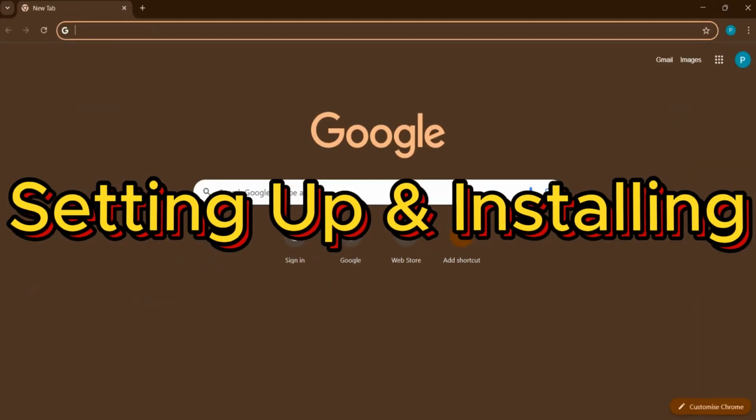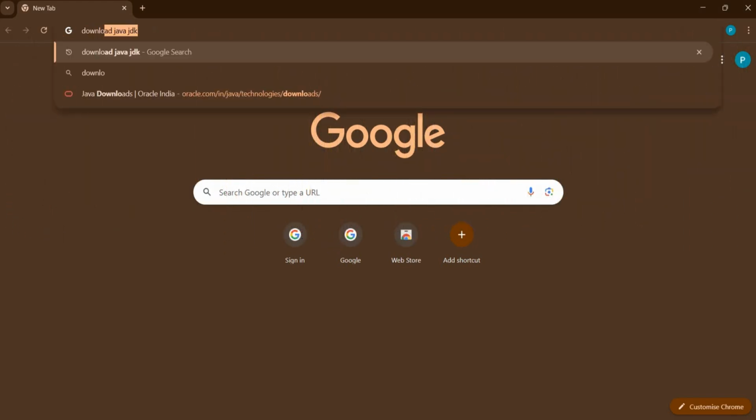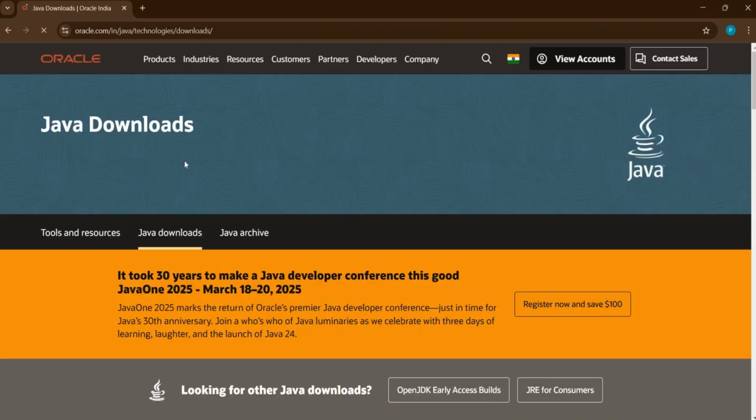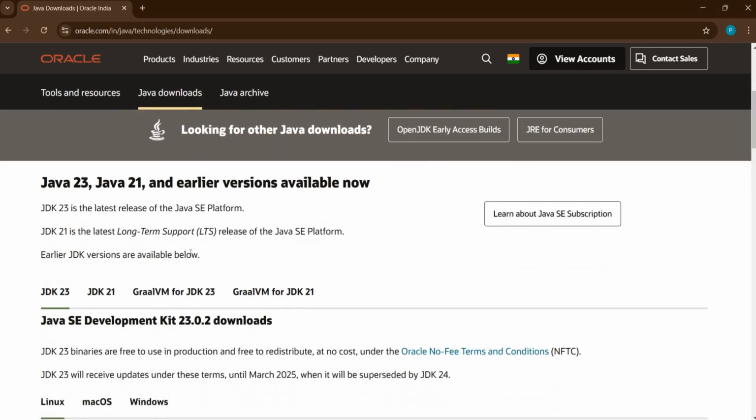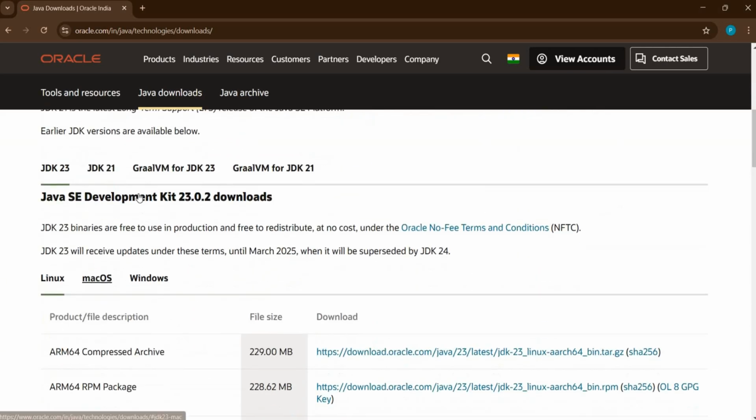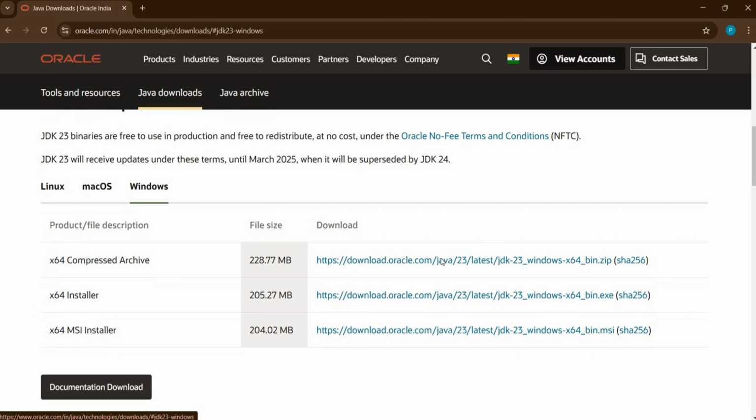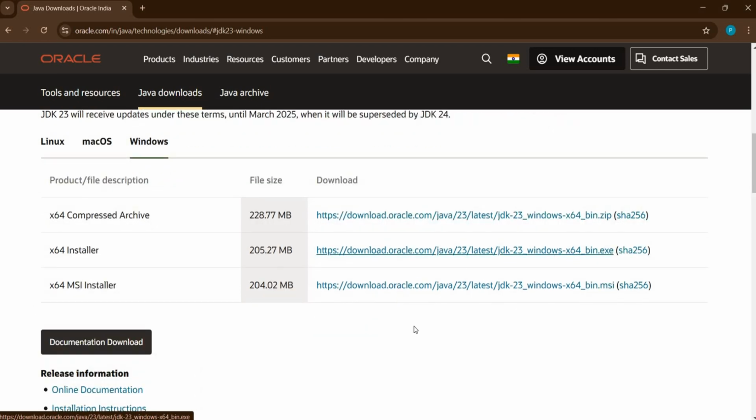So first of all, we'll open our browser and we'll download the JDK. So right here, download Java JDK. You will see the Oracle website. You have to click on this link, Java downloads Oracle India. Now you will come to this site. Scroll down, and go to Windows, Mac or whatever operating system you are using. I'm using Windows and you have to download this .exe.